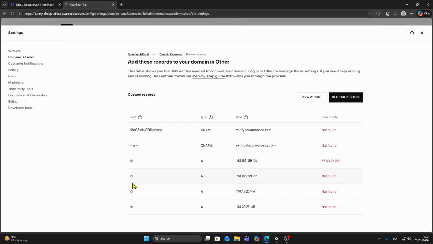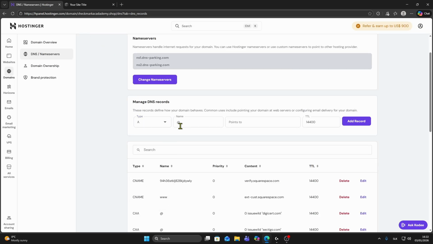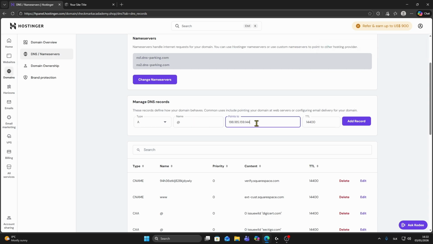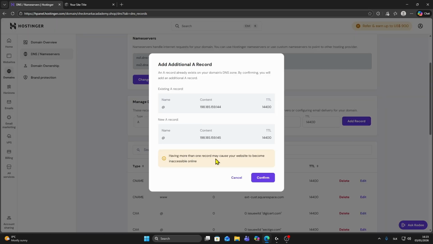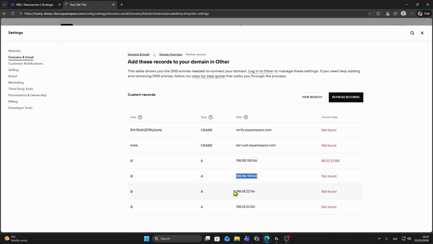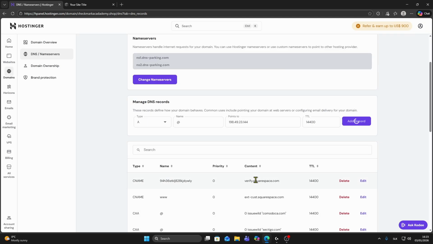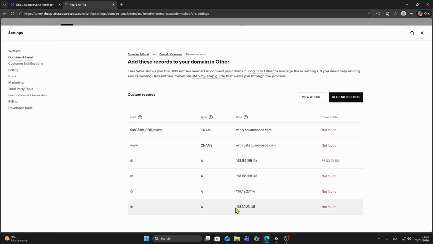So you will have this symbol as a name, then type is A, and then you just have to copy each value of those records. So I will start with this first one, A, this is name and points to. Now second one is this. It might show you that you already have a record created, but the numbers are not same, so you just have to click on confirm. And you have to do it all the time with all A records.